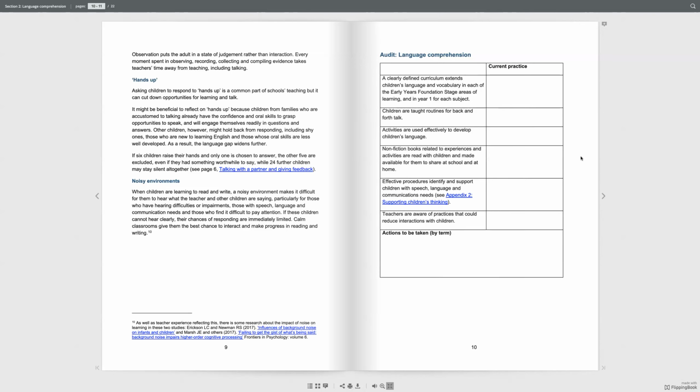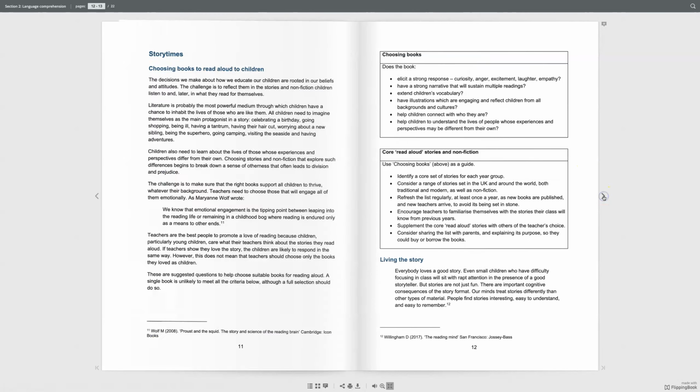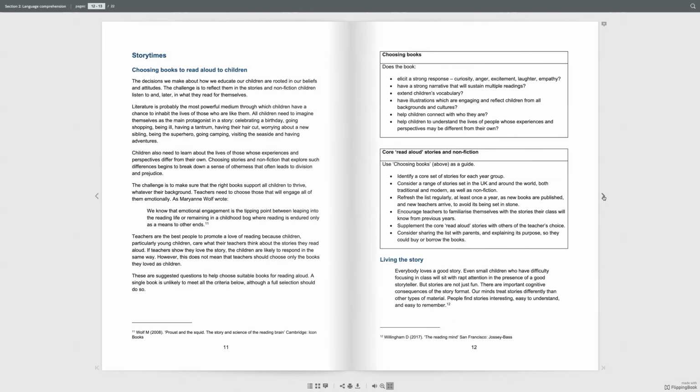Children are taught routines for back and forth talk. Activities are used effectively to develop children's language. Non-fiction books related to experiences and activities are read with children and made available for them to share at school and home. Effective procedures identify and support children with speech, language and communication needs. Teachers are aware of practices that could reduce interactions with children. So definitely worth thinking about.